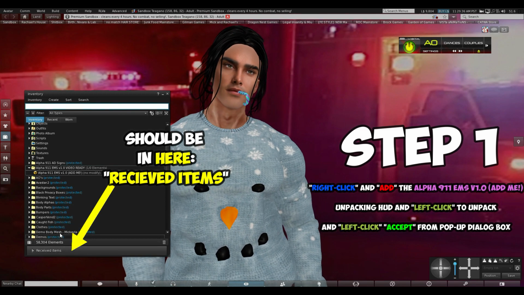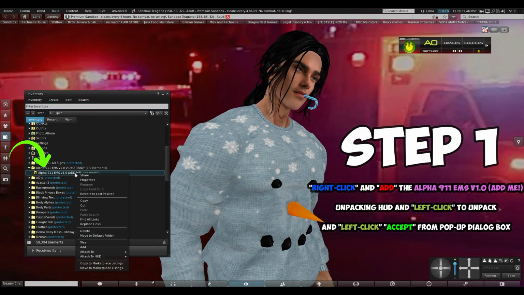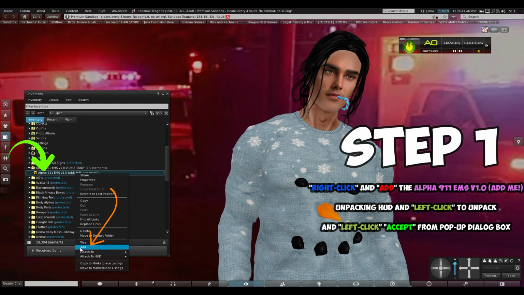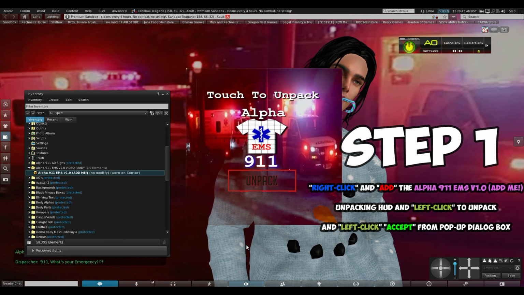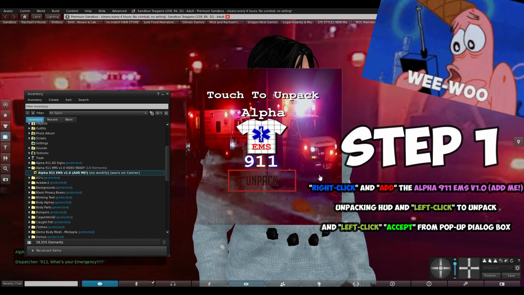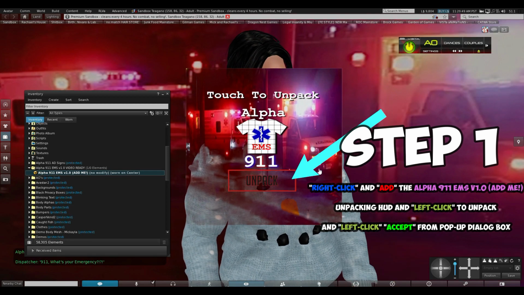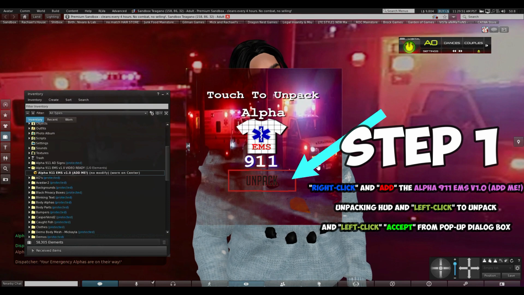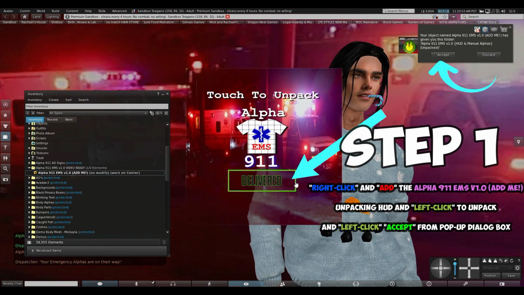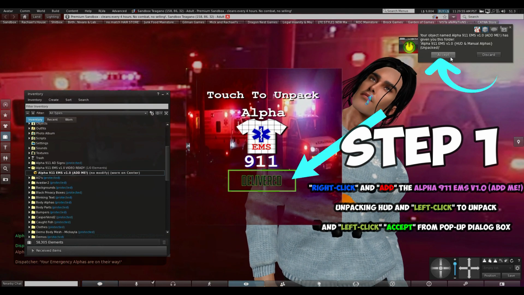In the Firestorm, it's down here. So what you're going to do is find the unpacking HUD. You're going to right click and add it, just like this. And there'll be a sound. And then you're going to click anywhere on the unpacking HUD and just wait for the pop-up dialog box to pop up and then click accept, just like this.